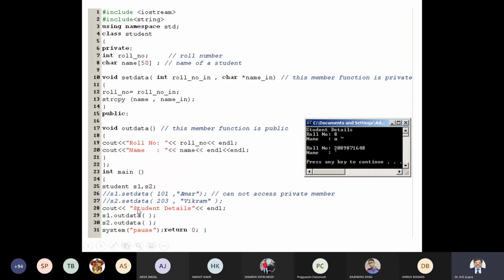Now, if I say this is public, so I could access it and I say S1.outdata, what data will be displayed on the screen? Garbage value. Yes. When these S1 and S2 objects were declared or instantiated over here, what data could I store for S1? Roll number and name. So name and roll number, these properties could be assigned to this S1.